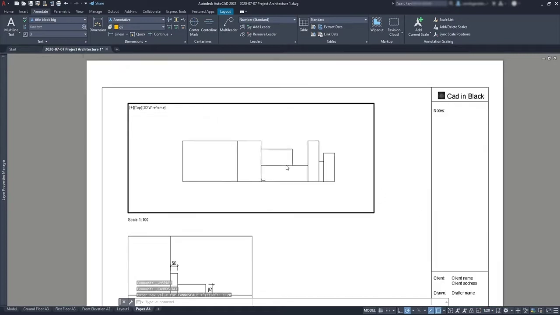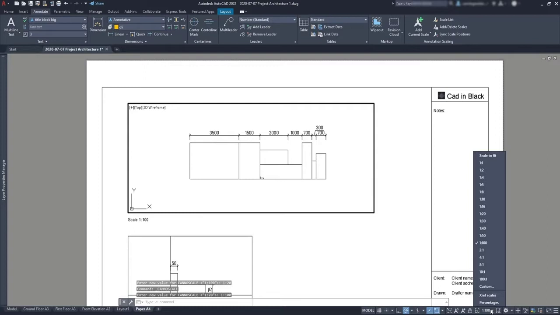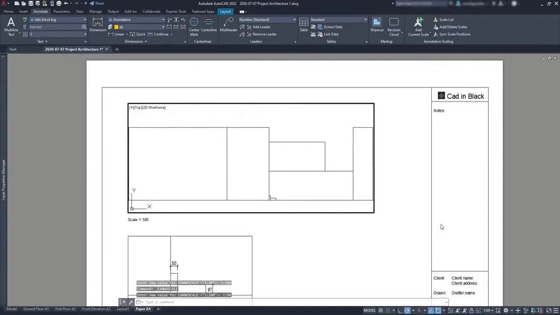One last piece of information in this short tip. Annotative dimensions only display in viewports that match their exact scale. Did you see? If I change this to 1/50, they just disappear.